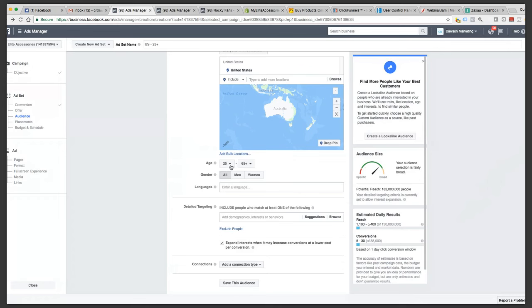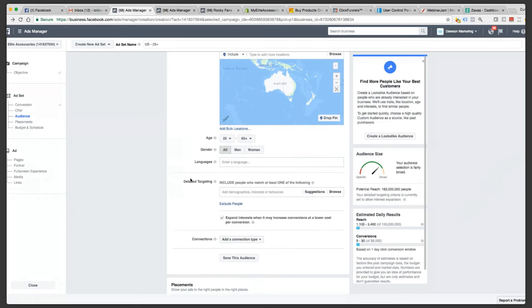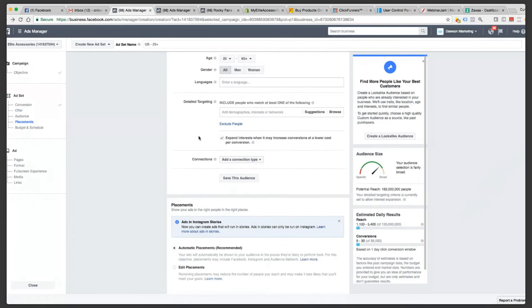In this case here, I'm going to go 25 to 65 plus, and I'm just going to select all for gender. Now down here in detailed targeting, this is where a lot of people tend to mess up and get lost. Anybody can come up here and select an age group, a country, a gender to market to, but the targeting is where people tend to screw up. They just don't know what they're doing. They just can't grasp how to dial in to the most passionate audiences in a niche, which is what I want to focus on now.